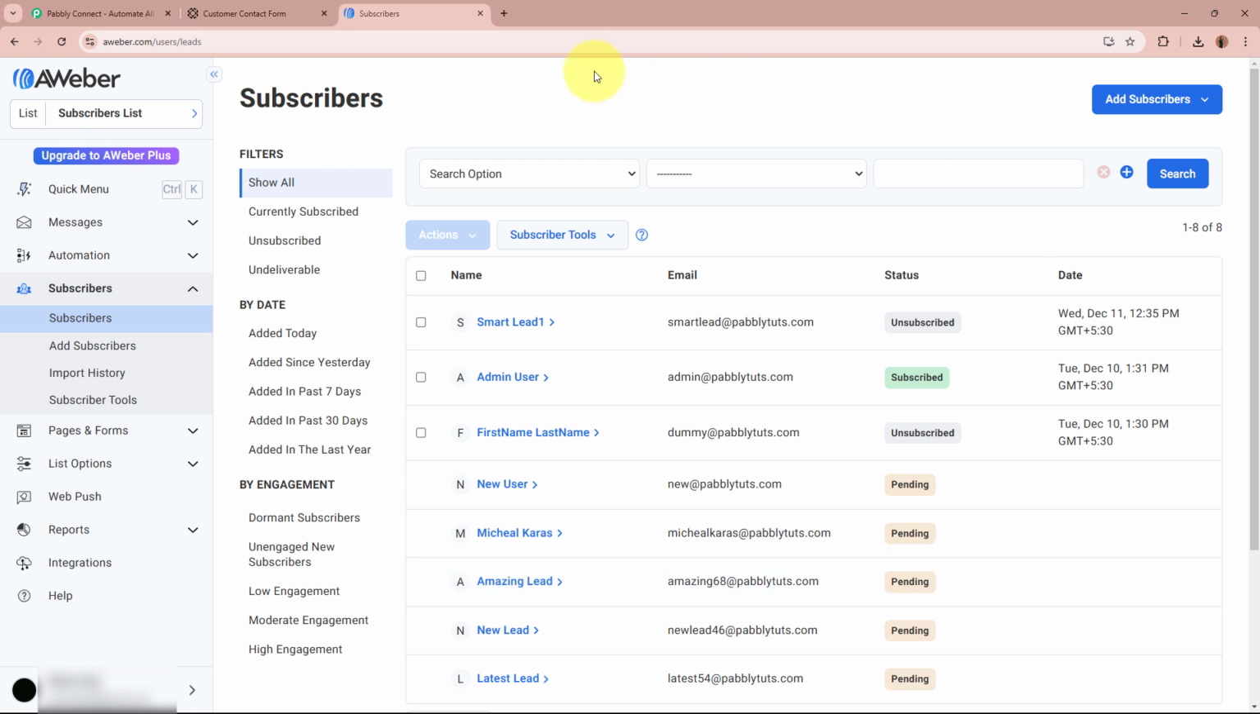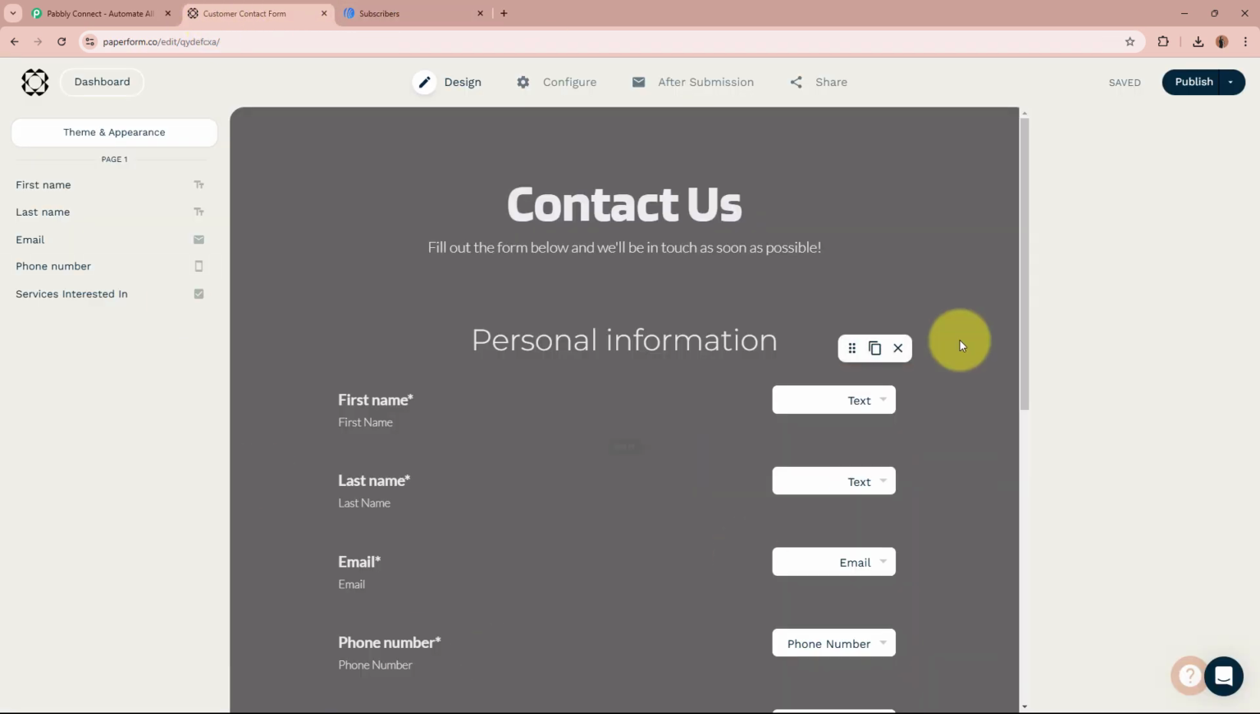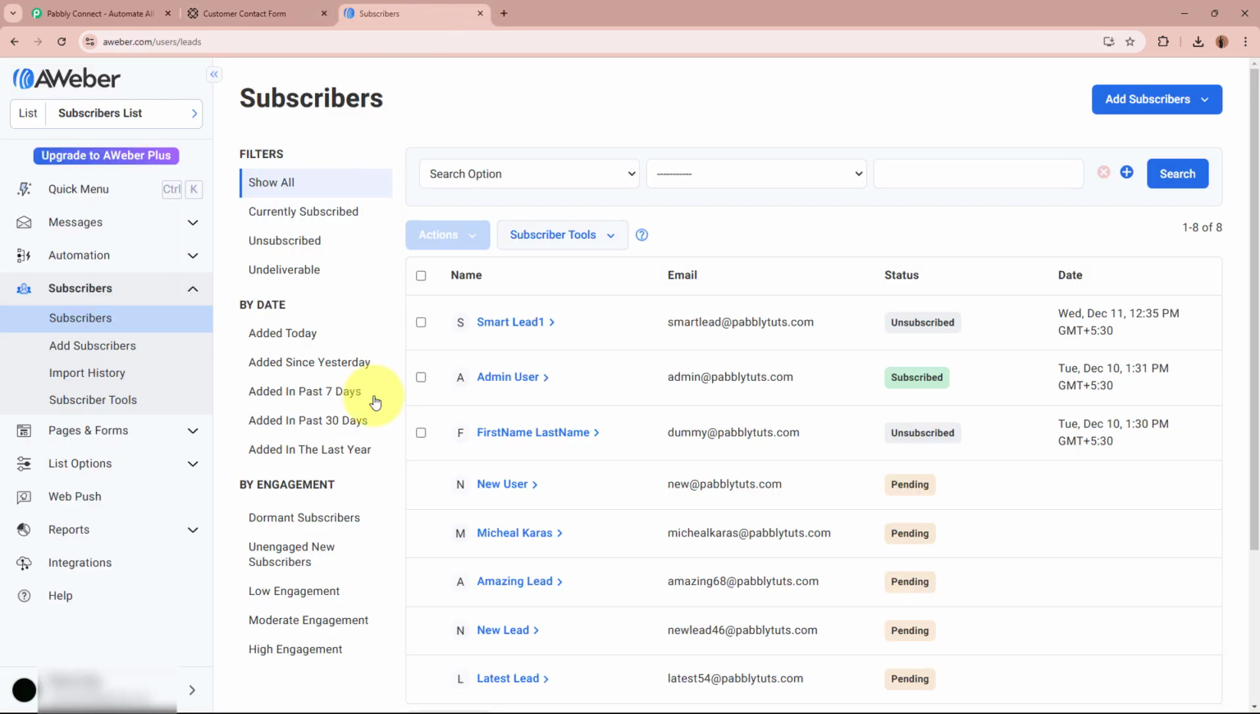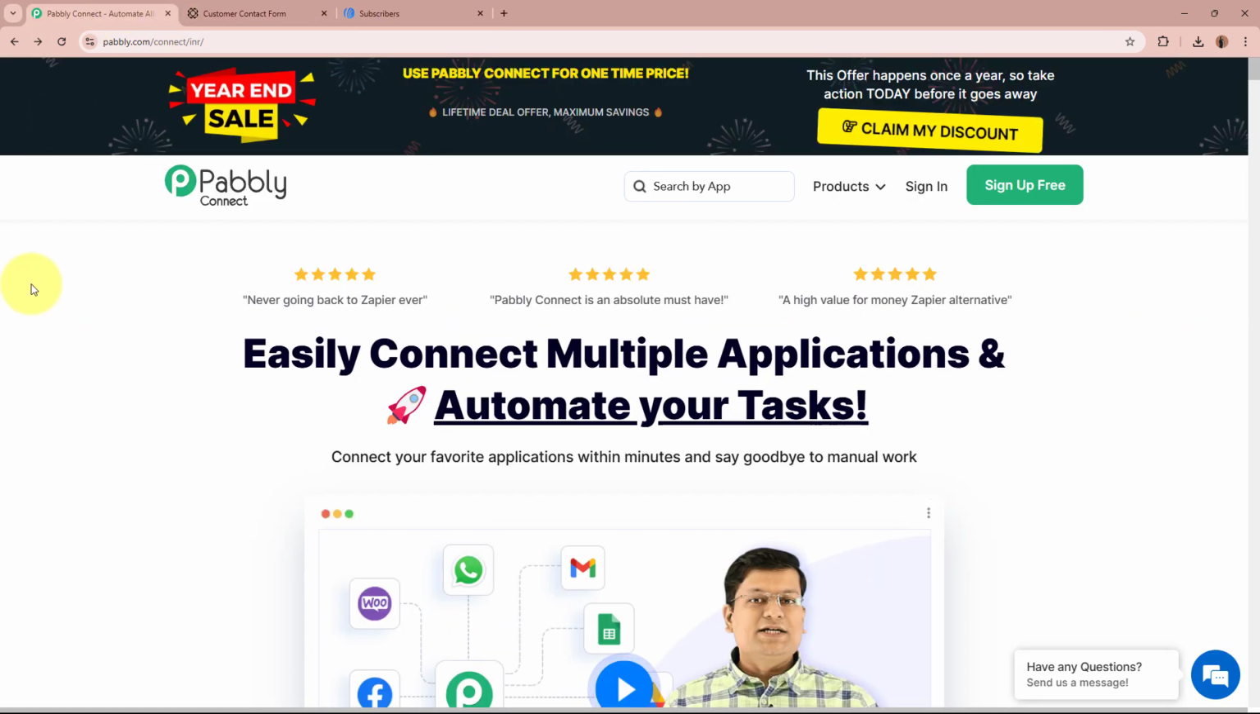So the solution to this problem is automation. With the help of this automation between these two applications, now whenever any of the leads makes a form submission using Paperforms, automatically that lead is going to be created as a subscriber in my AWeber account. Now for creating this automation between these two applications, I am going to use Pabbly Connect.